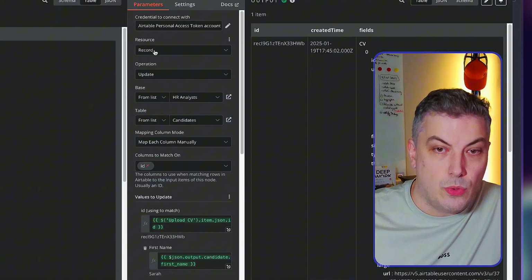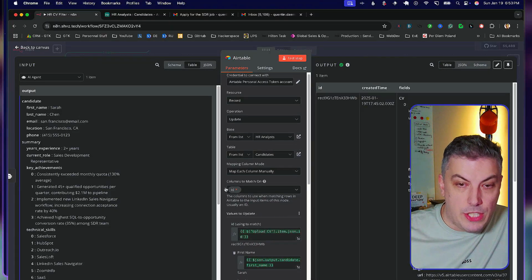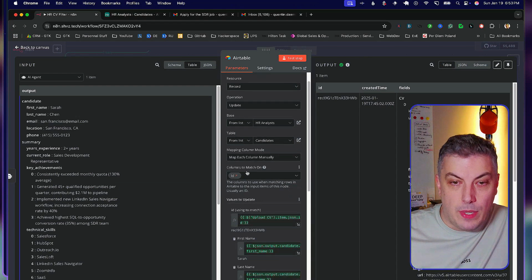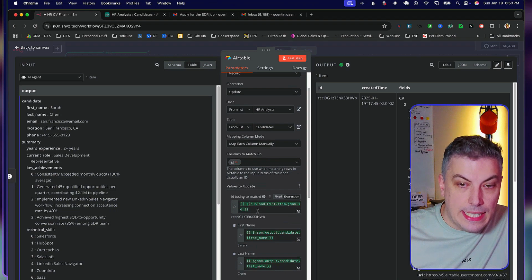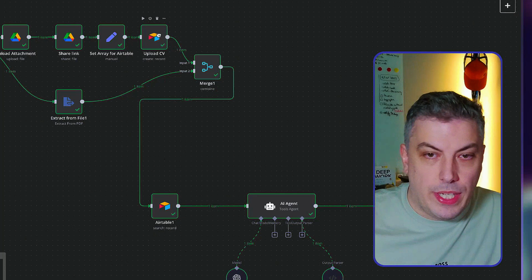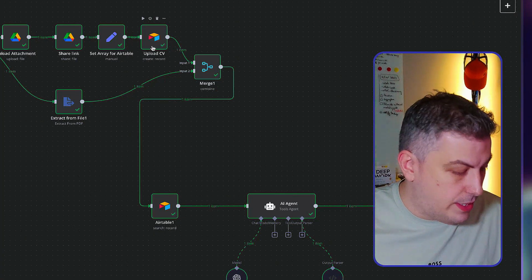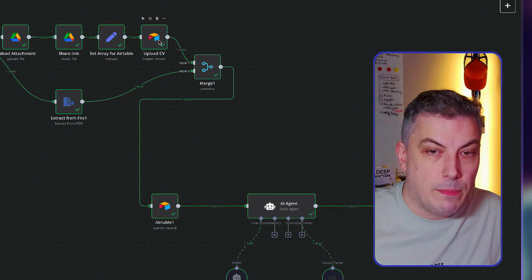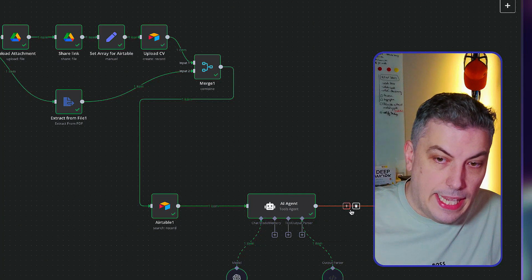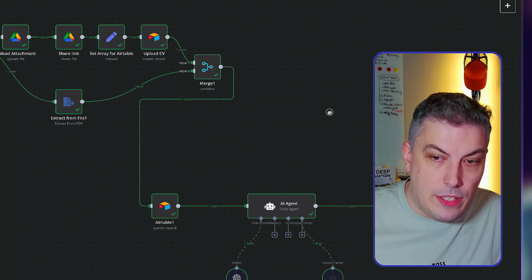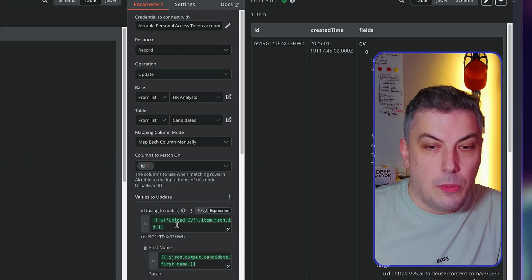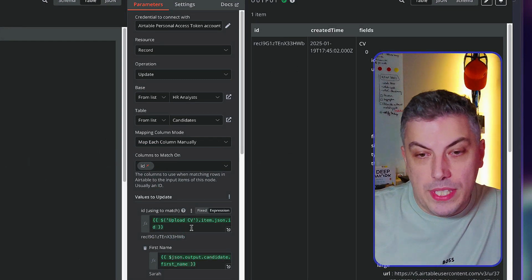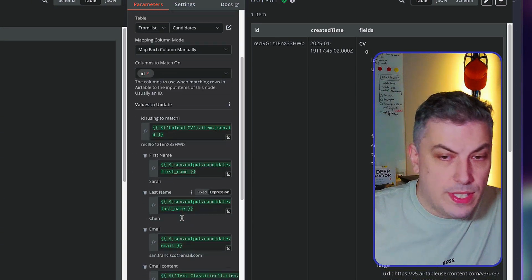That's important. We want to do a record update, and we are matching. So we map each column manually based on the column to match on ID. We want to have this ID coming from the upload CV. Remember, at this stage, I'm creating a record. This is a create record over there where I'm uploading the CV already, the binary file at the end of my chain. That's why I need to do here an update record, and I'm searching the ID coming out from the upload CV node. The rest is fairly simple.